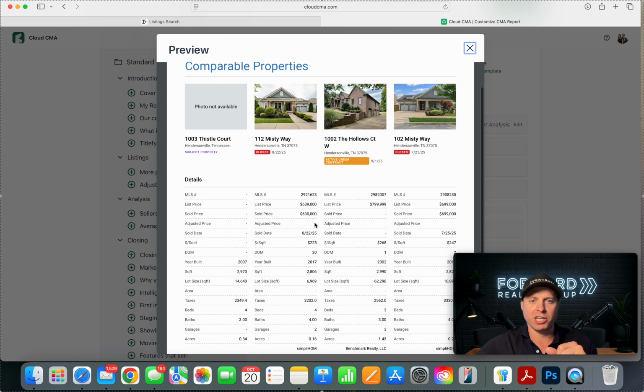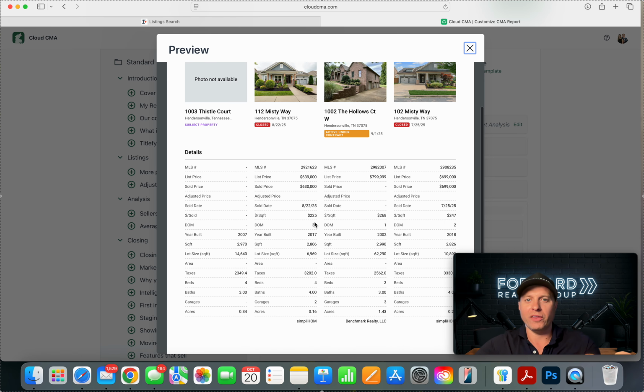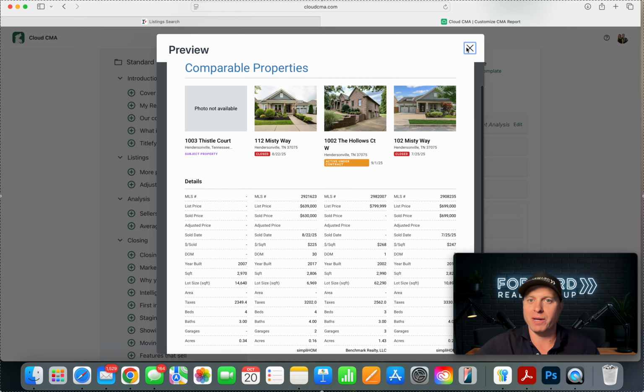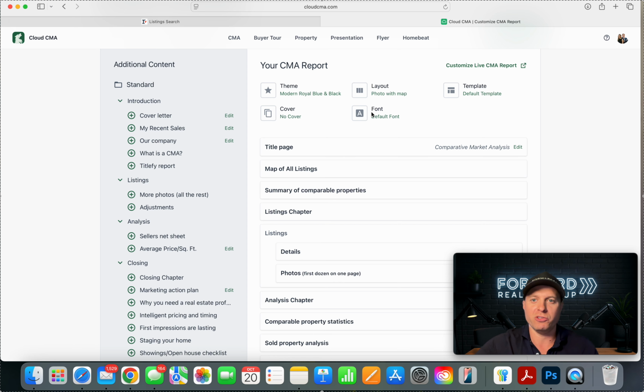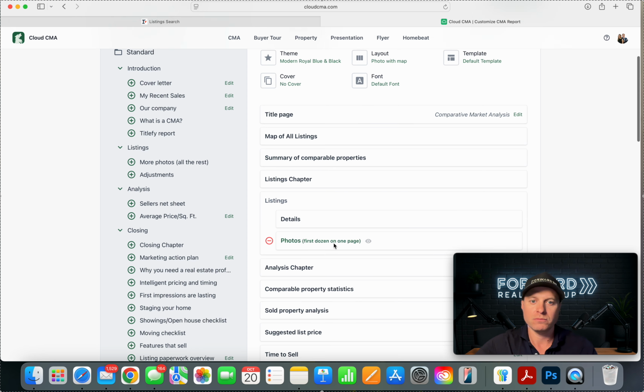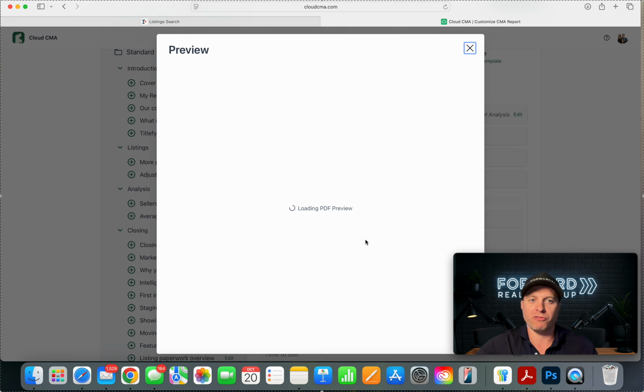So that's just going to put more data on the screen, and it's going to save you some paper in the long run. So either way is fine. For the sake of this demonstration, we're going to use that first one. And then this is going to show us the first dozen photos.